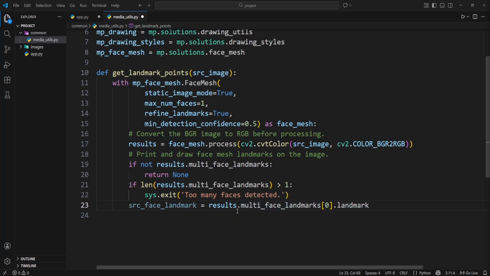This results.multi_face_landmarks returns a list of detected faces, and as you can see, inside the square brackets I pass 0. It means the first face. Since we mentioned only one face is allowed, it's going to return only one face. So at index number 0 it stores the face. And after the dot, here we call the landmark function, and landmark contains 468 face landmark points, and each landmark has normalized coordinates x, y, and z.